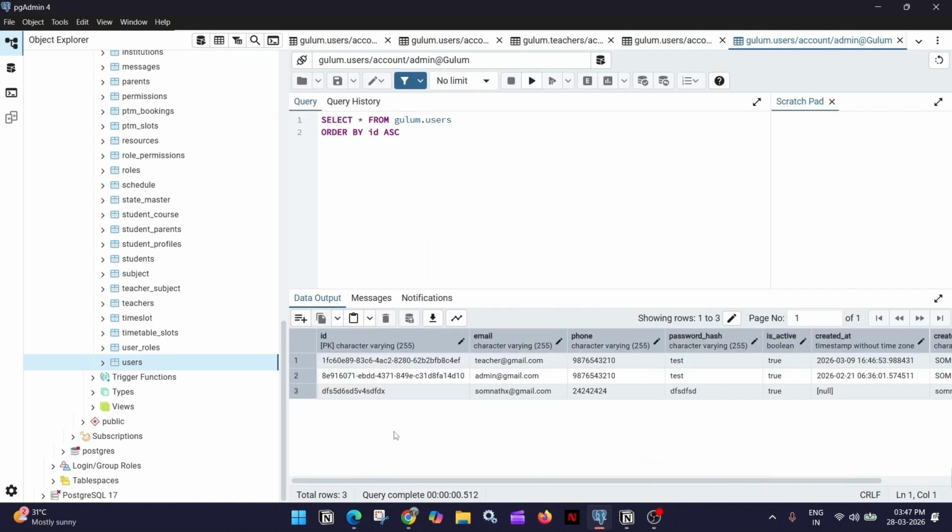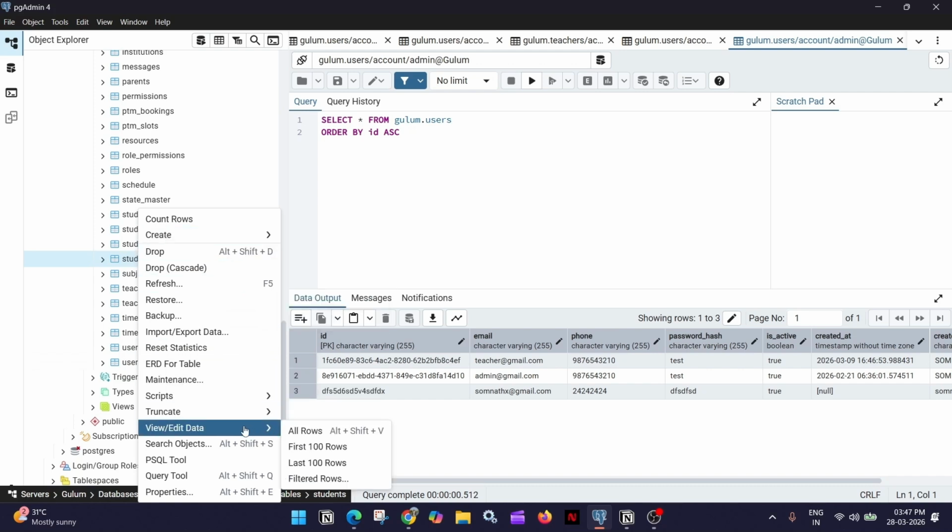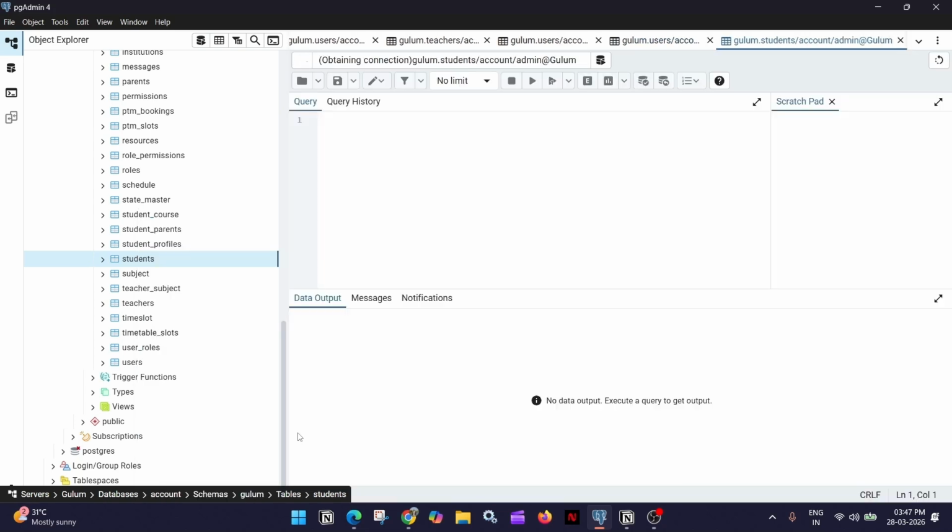The second thing is, if you want to switch to another table, like from user to student, you have to repeat the same steps: right click, then View/Edit Data, and then press All Rows. It takes some time and then shows you the data. And if you have very bad luck, it will show you errors like this too. So what is this?